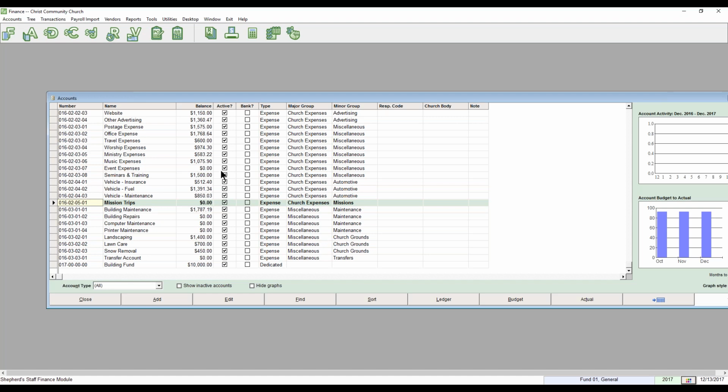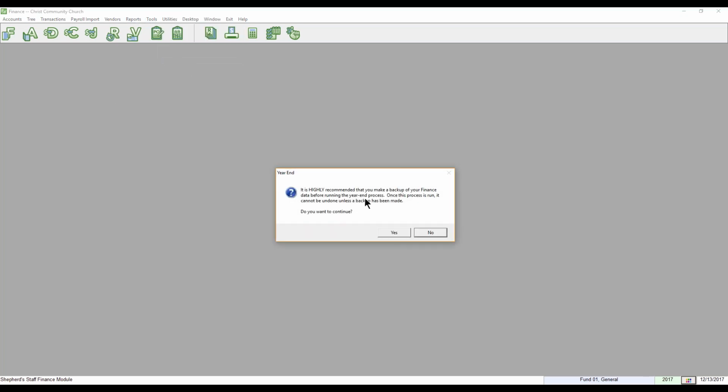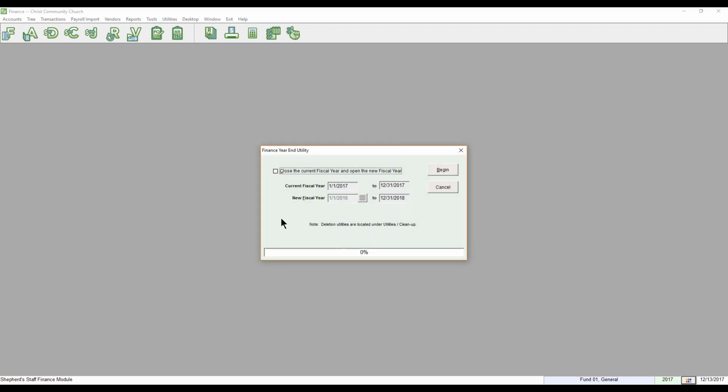So let me close this, and I'm going to go to utilities and year-end, and it's going to ask us if we backed up. We have. We'll say yes. Then inside this window, it's going to say close the current fiscal year and open the new fiscal year. It does lock the prior fiscal year, so you won't be able to go back and enter transactions in 2017 unless you physically go in and reopen these books. So in most cases, once it's locked, it's locked.